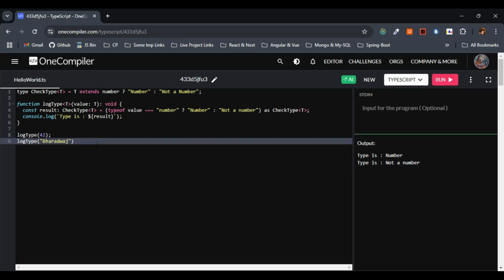I hope the concept of conditional types is completely clear. We saw the same with the basic conditional type example, and also with the example of conditional types with generics, right? So for now, this is it. The next concept that we will be discussing is template literal types.